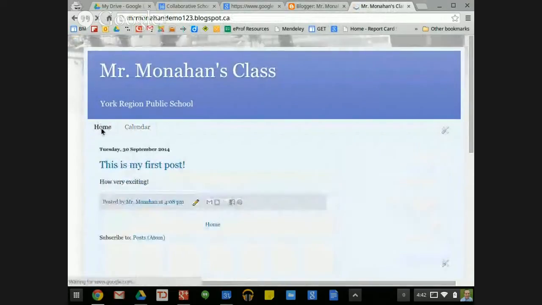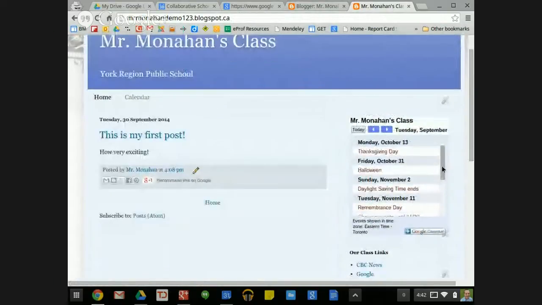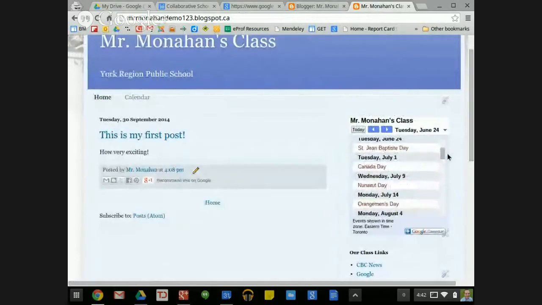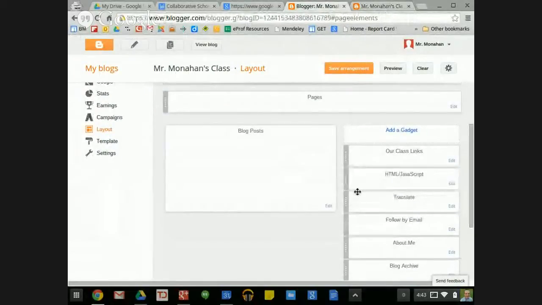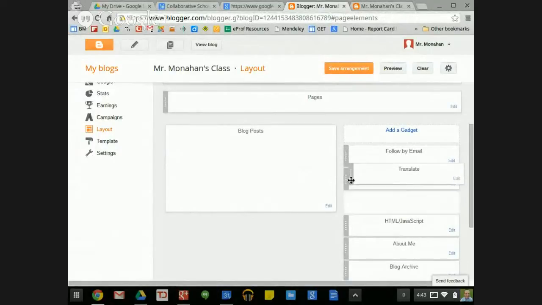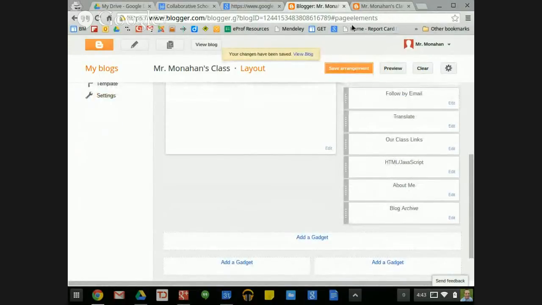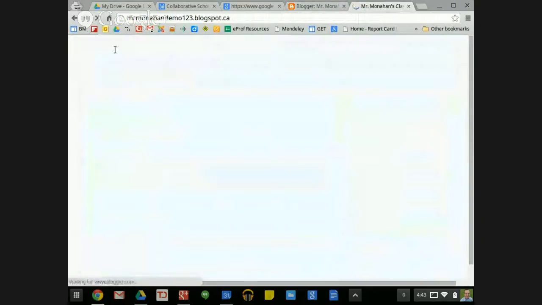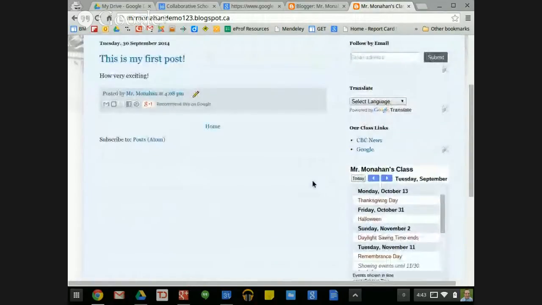So even on the home page now, you can see what's coming up in your class in a very quick little agenda snapshot. If you don't like the layout, you can drag and drop any of these. So if you want to have followed by email at the top, you can do that. Maybe translate our class links. And just click Save Arrangement when you're done, and refresh your page. So you can spend hours and hours playing.